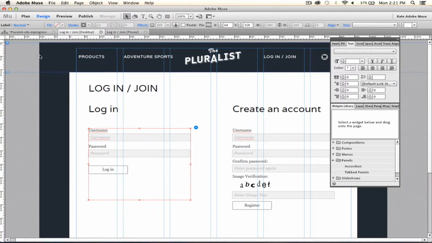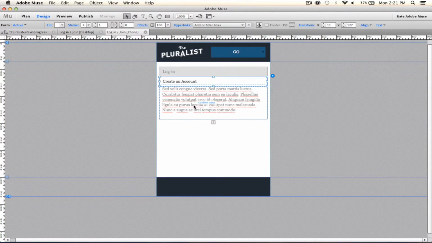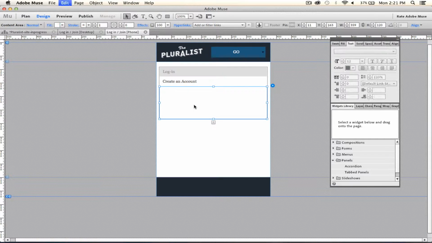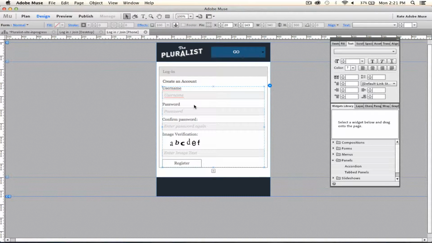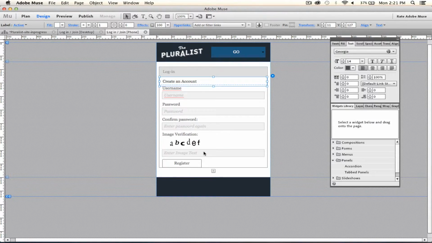I'm going to go back to the create an account. We're going to copy this and run through the same steps. We don't really need that text. We'll paste our widget here. Everything seemingly fits well. So you can see now we have two little drop-down menus. Everything looks to be properly correct, and so now we have our forms.